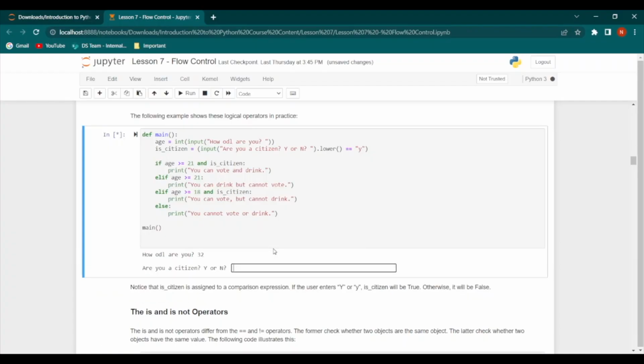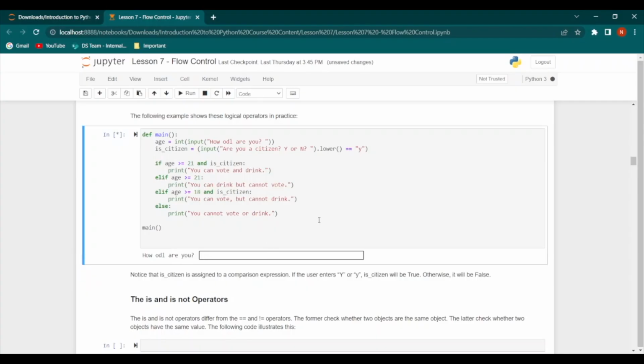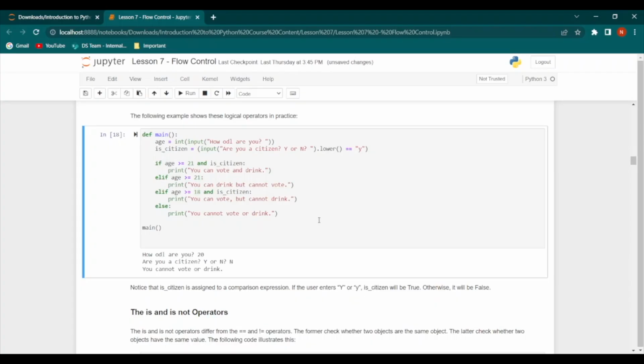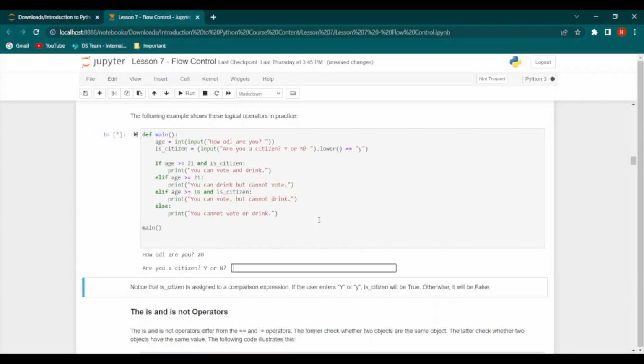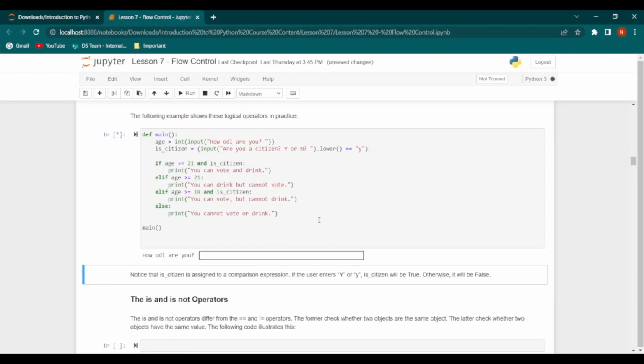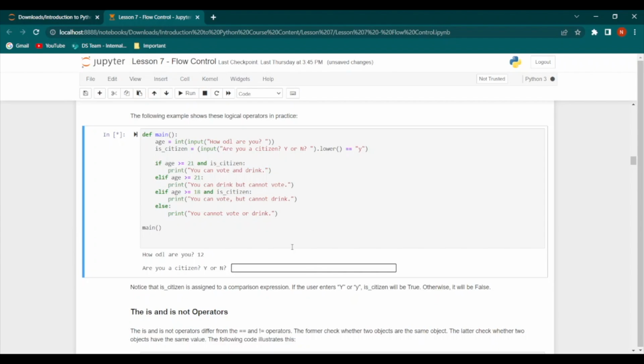Now, let's say I say 32, but no to am I a citizen? It says I can drink but cannot vote. Now, let's say I am 20 and I'm not a citizen. I cannot vote or drink. If I'm 20 and I am a citizen, I can vote, but I cannot drink. Now, let's say I am not a citizen. I cannot vote or drink.